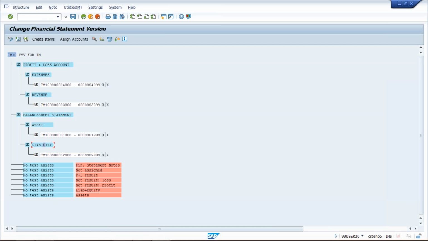So this is how we have created our financial statement version, and we have linked all the GL accounts. And what we are showing here, it consists of profit and loss and balance sheet. Profit and loss, again here will be expense and revenue GLs, here assets and liability related GLs. So those we have created. Now we'll see how it looks.